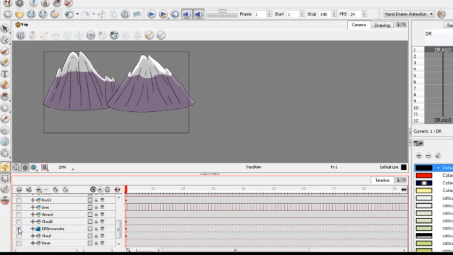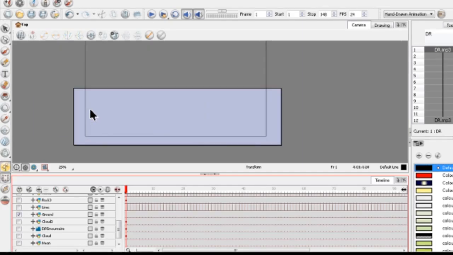So yeah, there we go. So here's a ground. There's really not much to say about this. It's just a square filled in with a solid color. That's pretty much all you need.